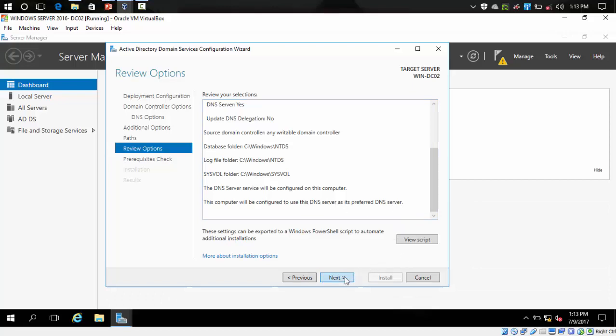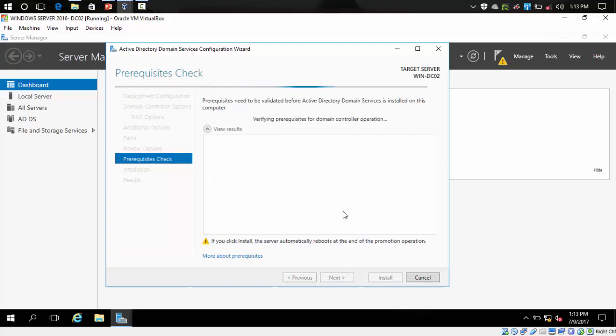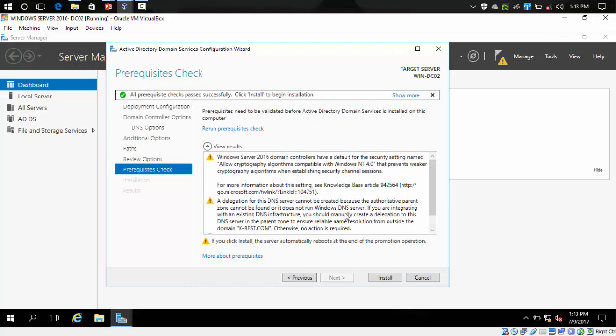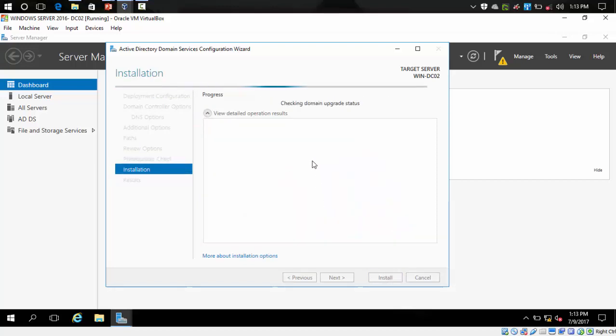Okay, click next, and here it's checking to see whether we can install this server as a domain controller. Okay, so if this server meets the requirement, then you can install. Then yes, it says the prerequisite check passed successfully. Click install to begin the installation. So click install and you are good to go.